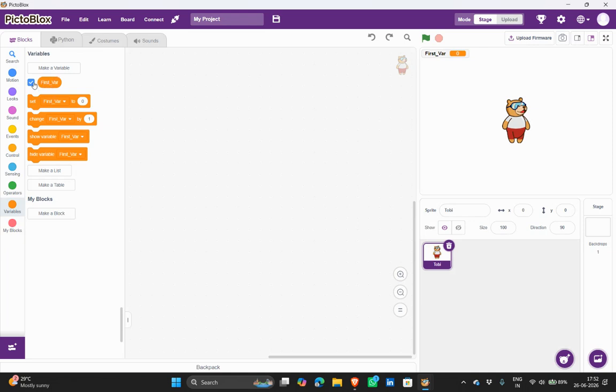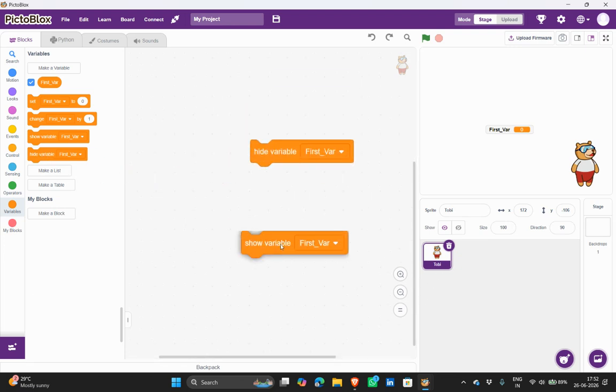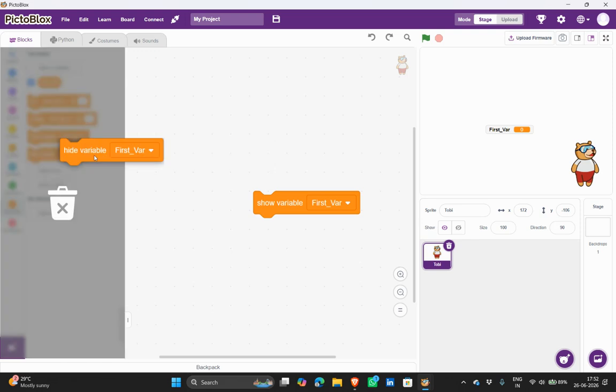Here, if you check it, you can see the variable displayed on the stage itself, or else you can uncheck it to hide it. This is a manual process. We have show variable and hide variable blocks. If you want to hide or show the variables in the program, you can use these two blocks.